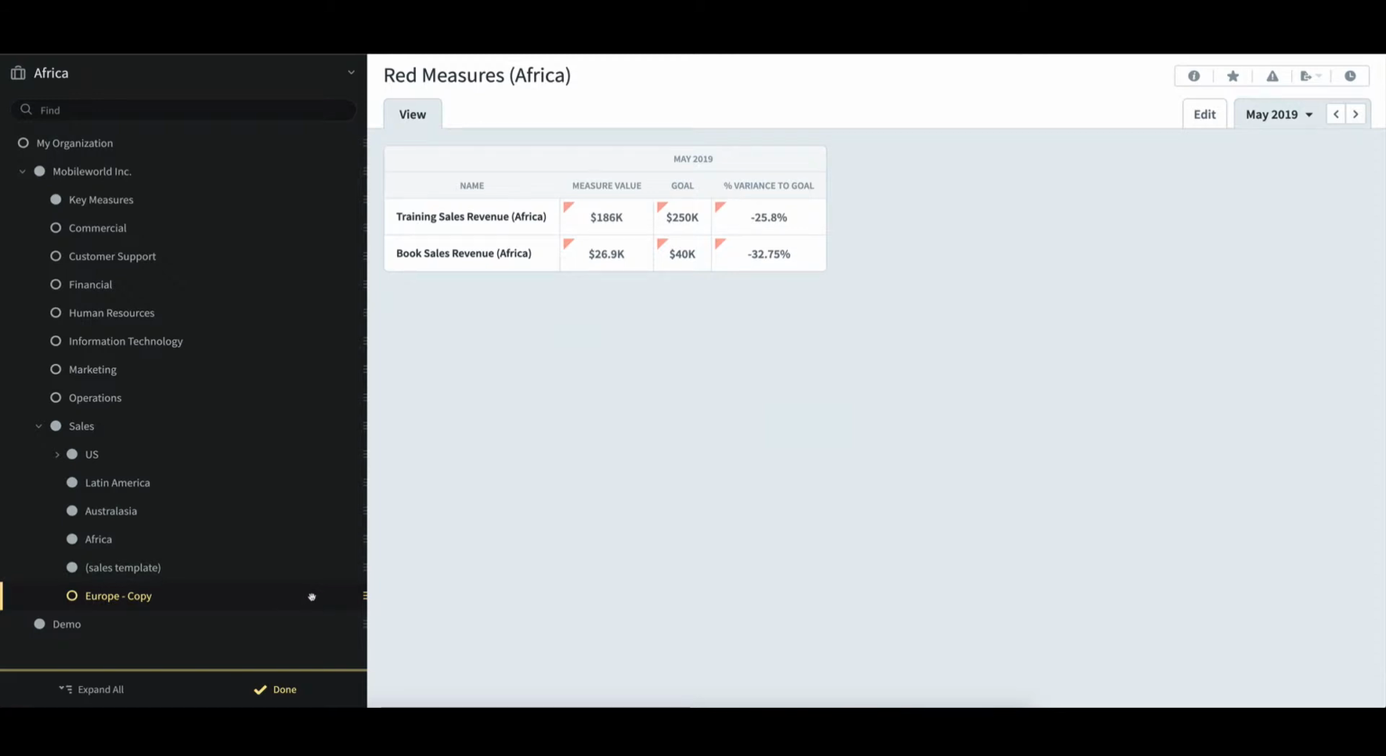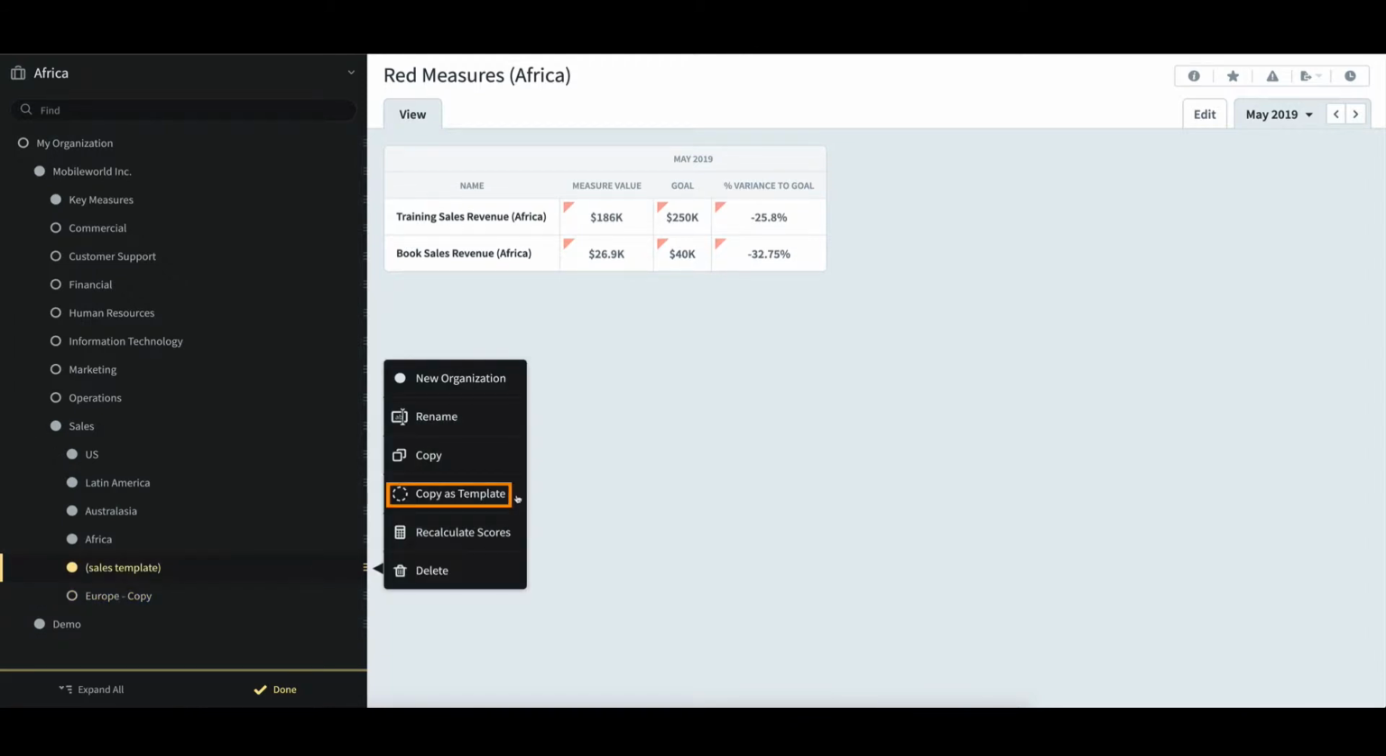The second option is Copy as Template, which will again make a copy of the scorecard structure and presentation objects. However, unlike the copy option, any future changes to the original org will be reflected automatically in the new org, creating an ongoing connection between the two. A key thing to note with either option is that actual values, notes, owners, and updaters do not come over with the copy.